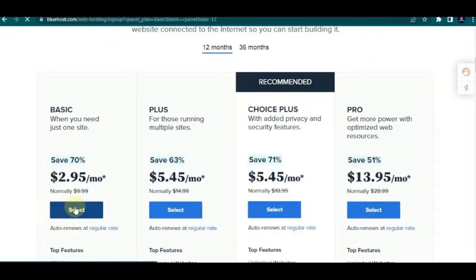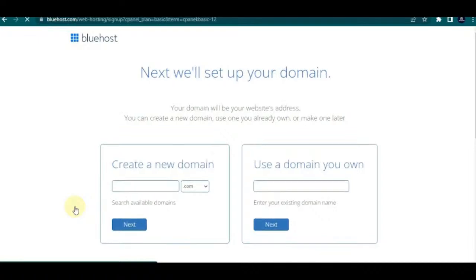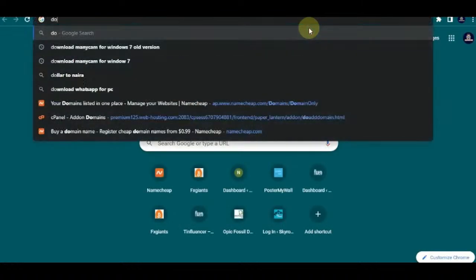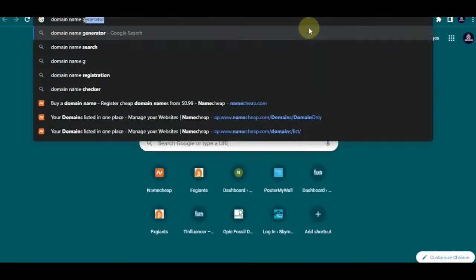Once you select it, you're going to come up with a domain name that is convenient for you. Now if you notice, most of the names you might come up with have already been taken by other companies. So what you want to do is just go to Google and type in domain name generator.